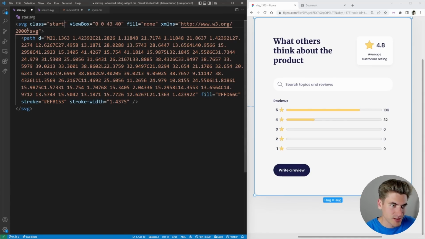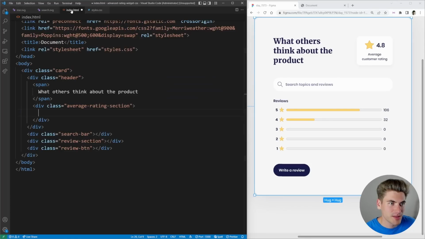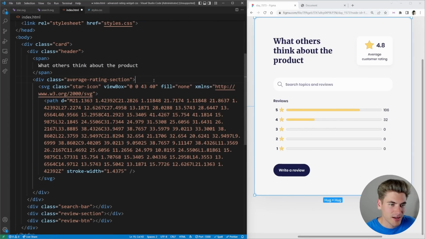The class is just going to say star icon, so we can style this. And I want to get rid of the default stroke and fill colors because we're going to add those in our CSS. Let me just get rid of that, copy this. I'm going to paste down our star icon.